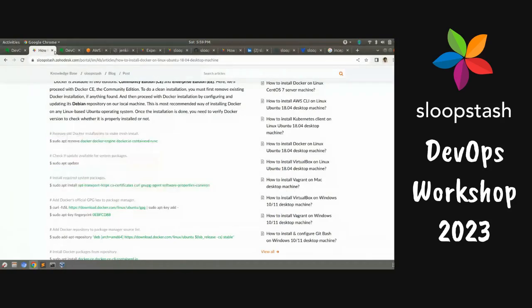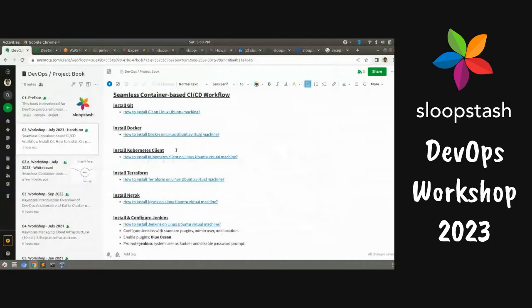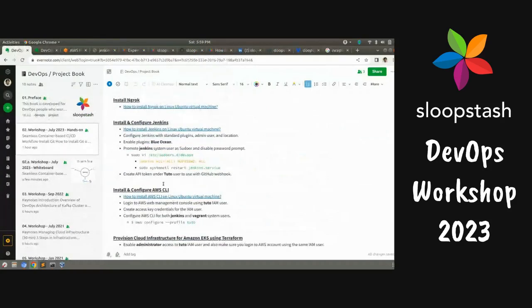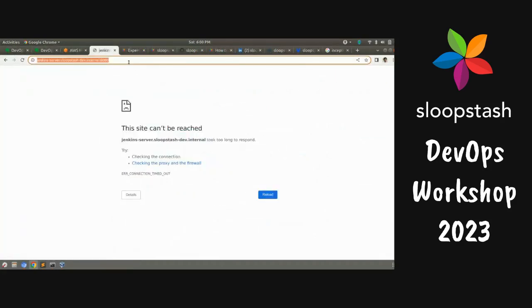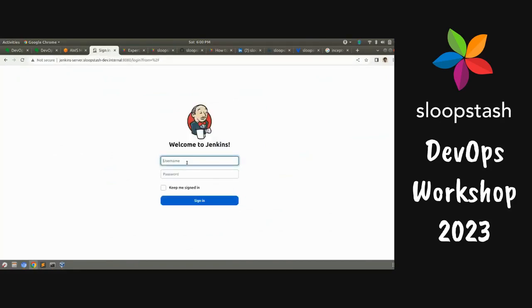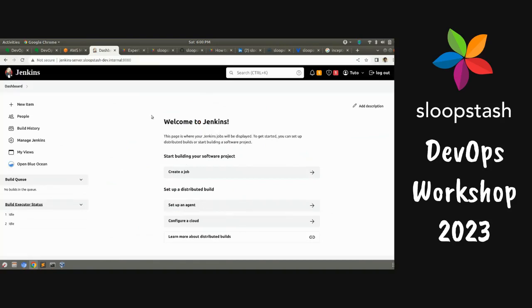I have done all these installations and configurations, and I have also built my Jenkins server. If I access it now, it will load like this. The username I'm going to use is called Tuto. It is a cartoon character which we have built as the SloopStash mascot. And now this is my Jenkins installation.